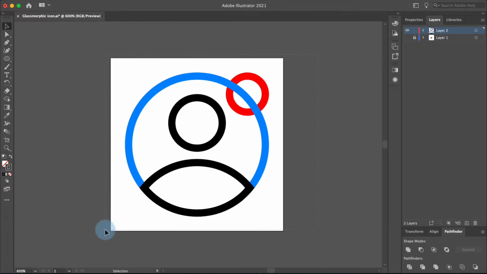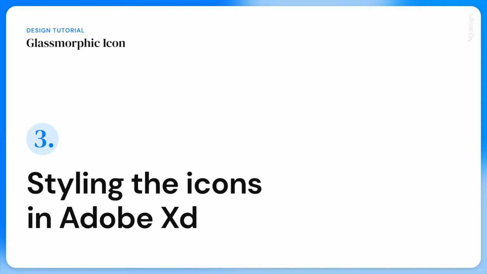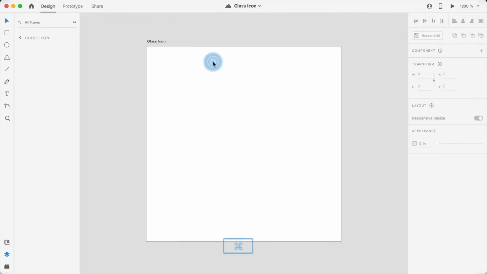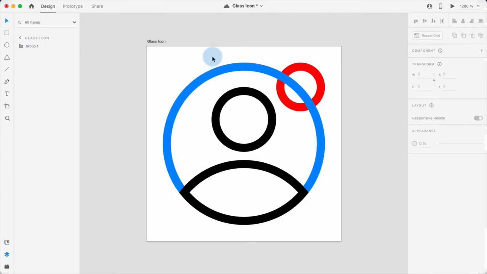Now select the icon, press Command C to copy it, and open Adobe Xd. In Adobe Xd, create a new artboard and paste the icon from Adobe Illustrator. Now I will show you my technique on how to color this icon and give it a glass-morphic effect.